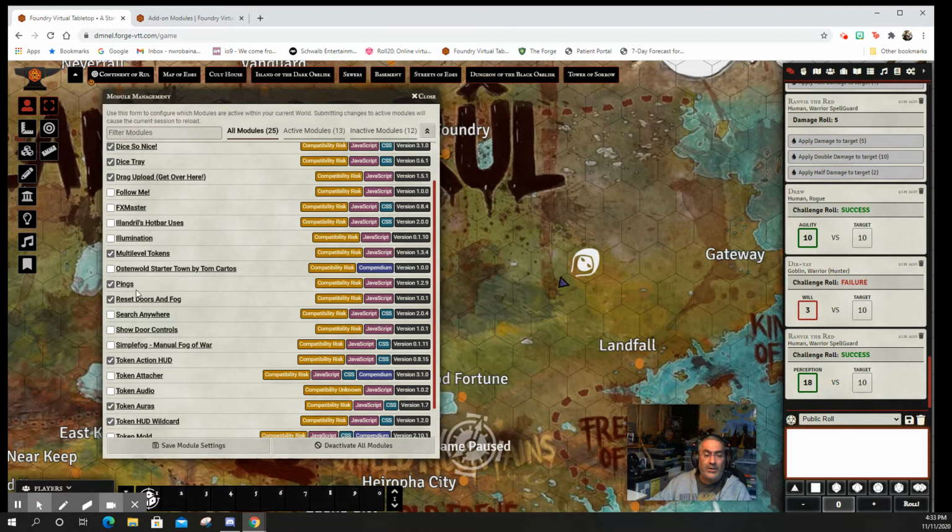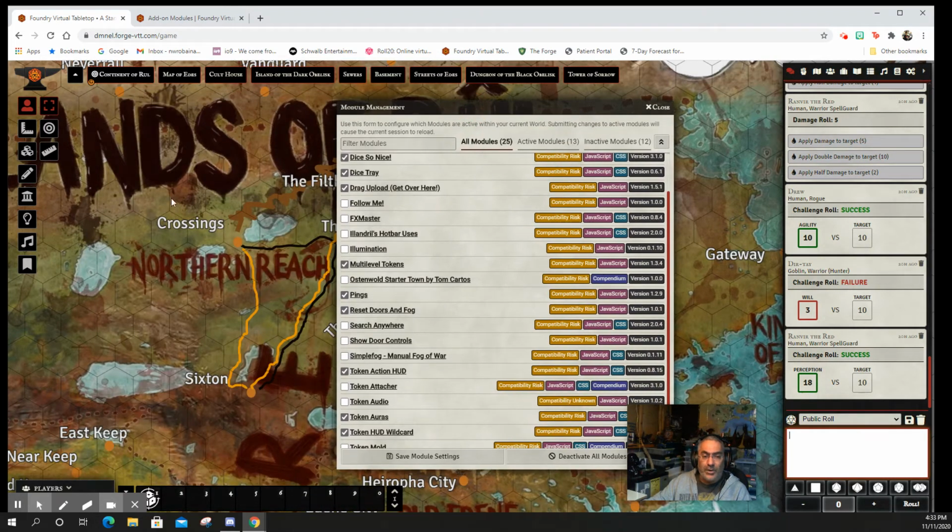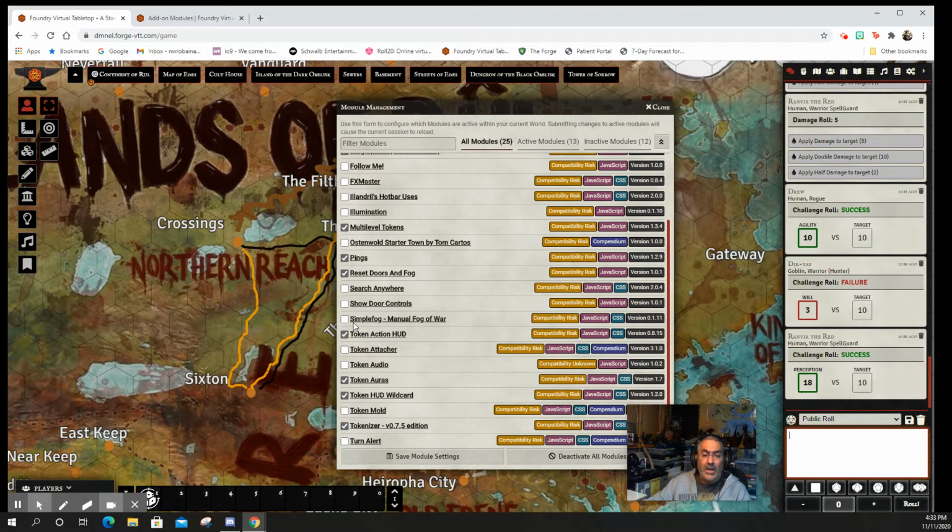Reset doors and fog. That's a handy module to have. Basically, with the click of a button on my screen, I can reset the fog of war, and any doors that have been opened that were initially set as locked, you can have all of those reset just by the click of one button, which is really handy.